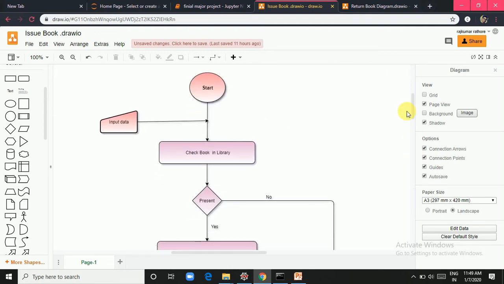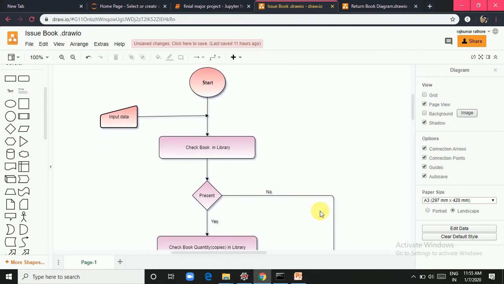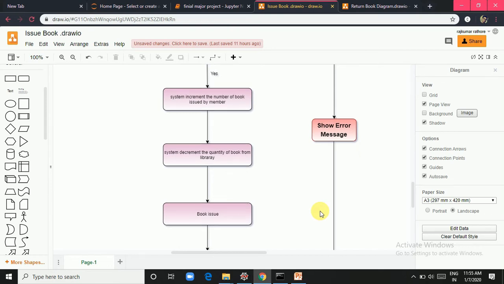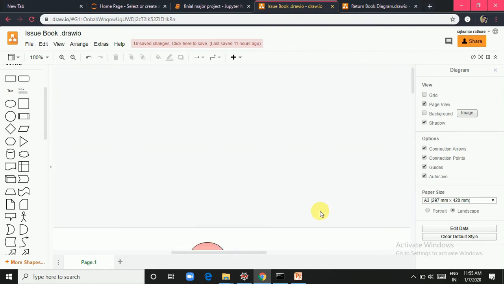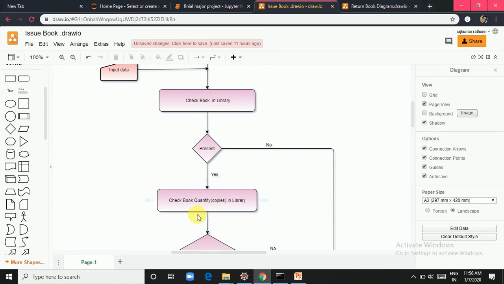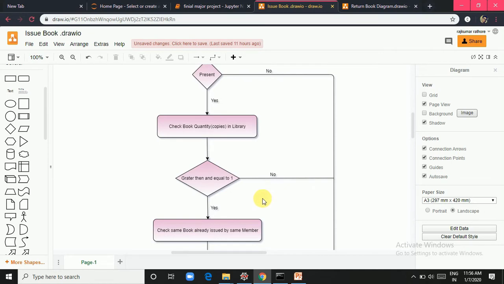So whenever a member tries to lend a book, we check certain conditions. First of all, the member inputs the book name and our system will check whether the book is present in the library or not. If the book is not present in the library, our system shows an error and the member will not get the book. Otherwise, we move to the next condition. The second condition is how many copies of the book are present in the library. If less than 1, again our system shows an error, otherwise move to the next condition.